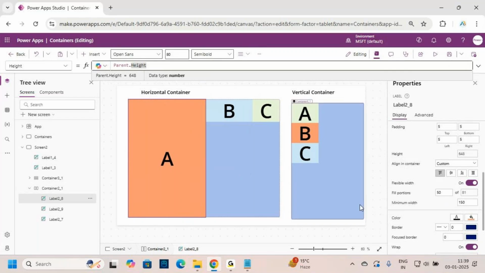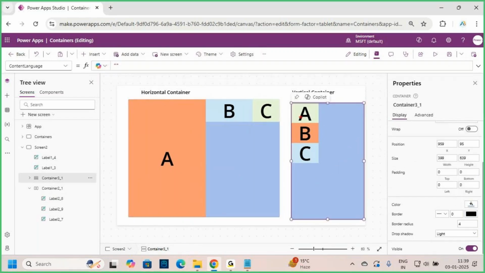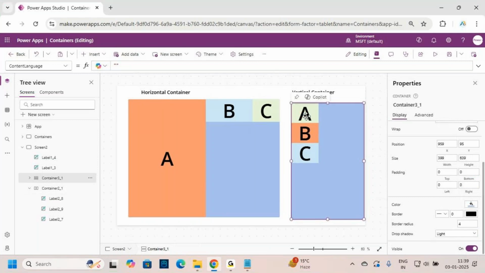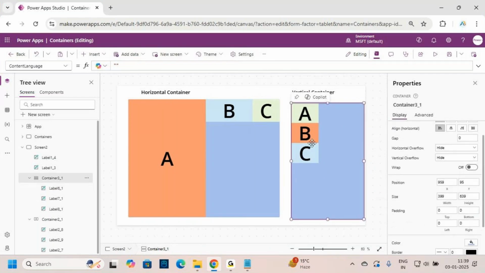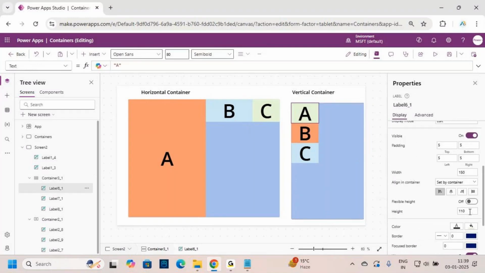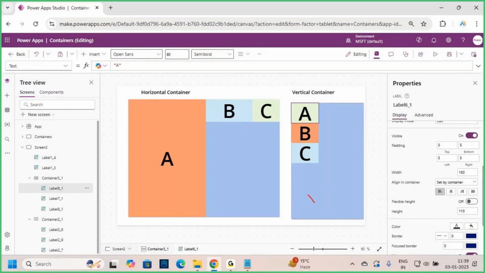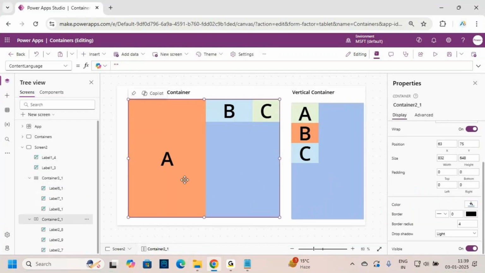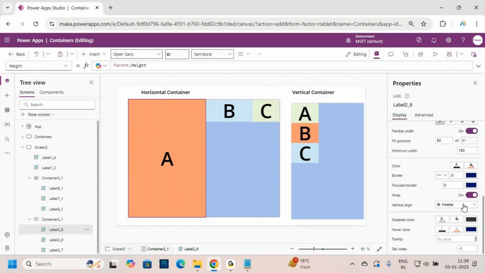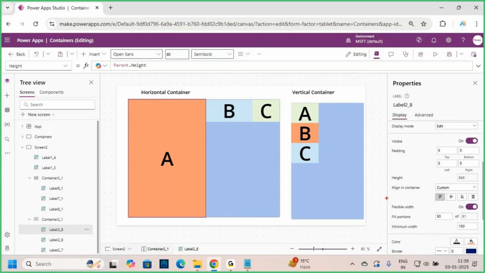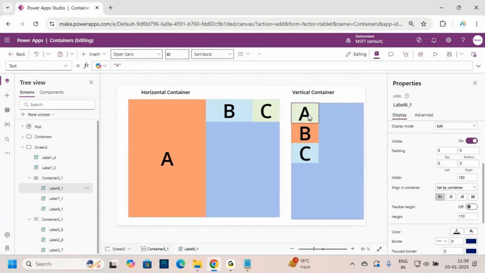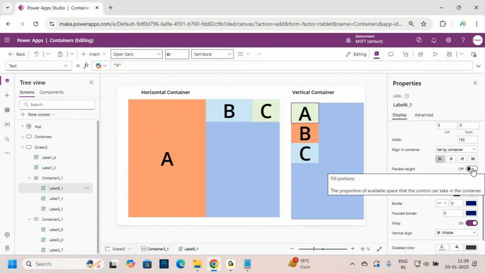The same applies to the vertical container also. If you want to play with the controls in this container, say I want to occupy the full width, then what do I need to do? Select this control and go to the properties. For the vertical container, the height is flexible, but in the horizontal container, the width is flexible. Now go to the vertical container, select this control. Now I want to keep the flexible height. So turn on the flexible height.